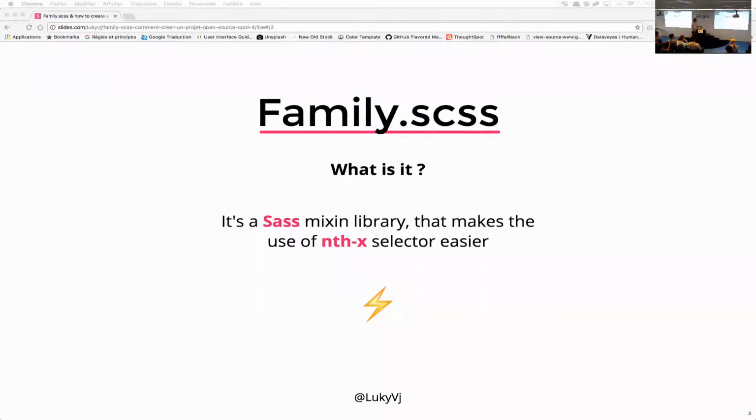So, first of all, Family.scss, what is it? It's a SASS mixin library that will help you to use the nth selectors. So you can use it to manage nth-child, nth-of-type, or nth-last-child elements.